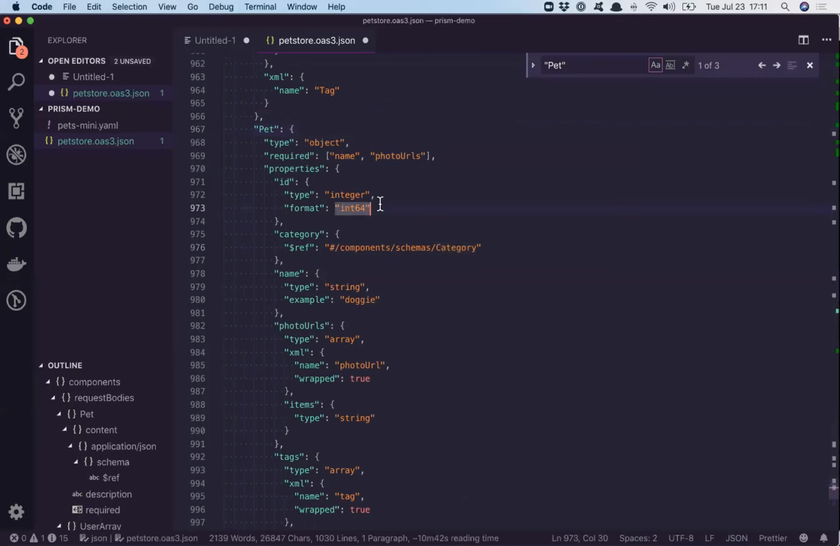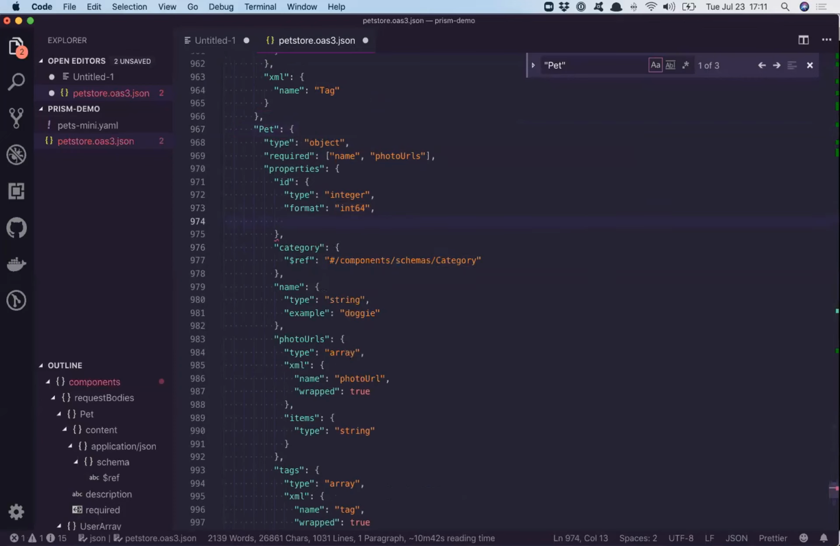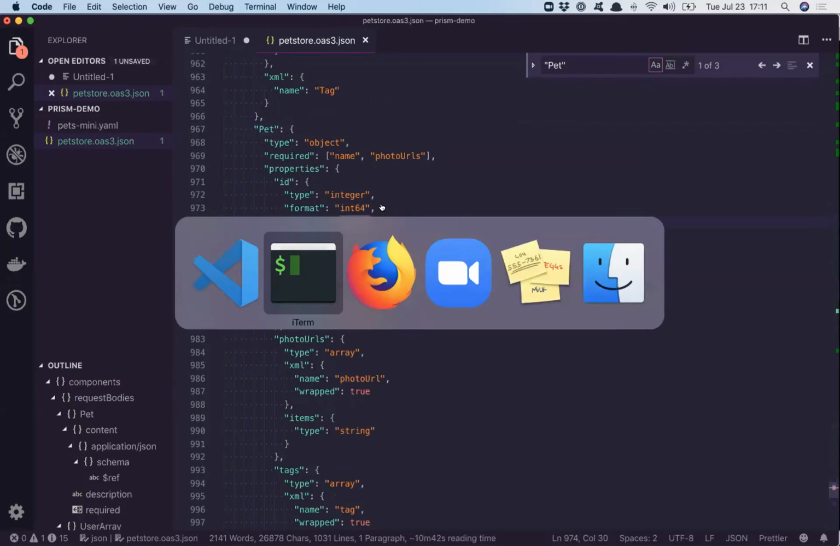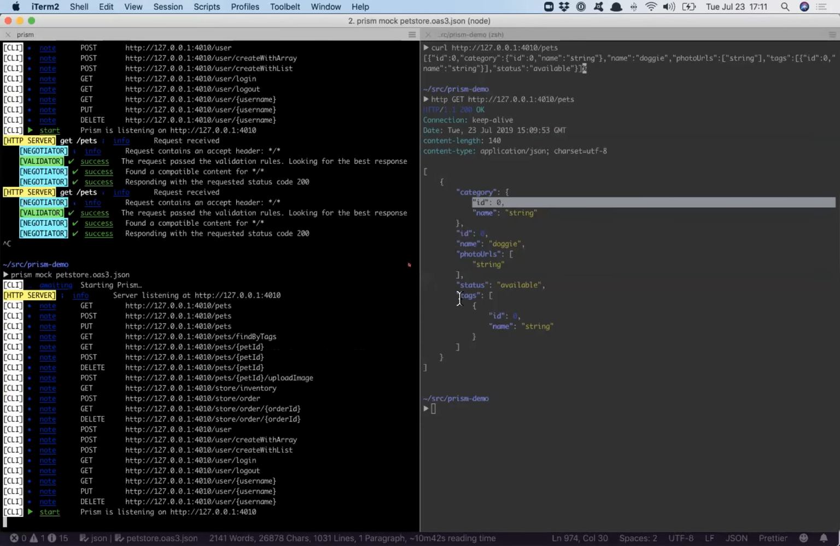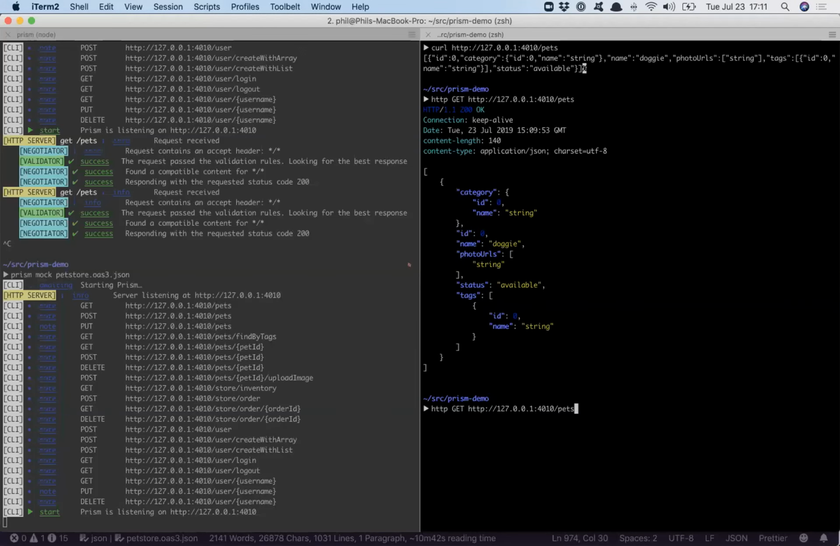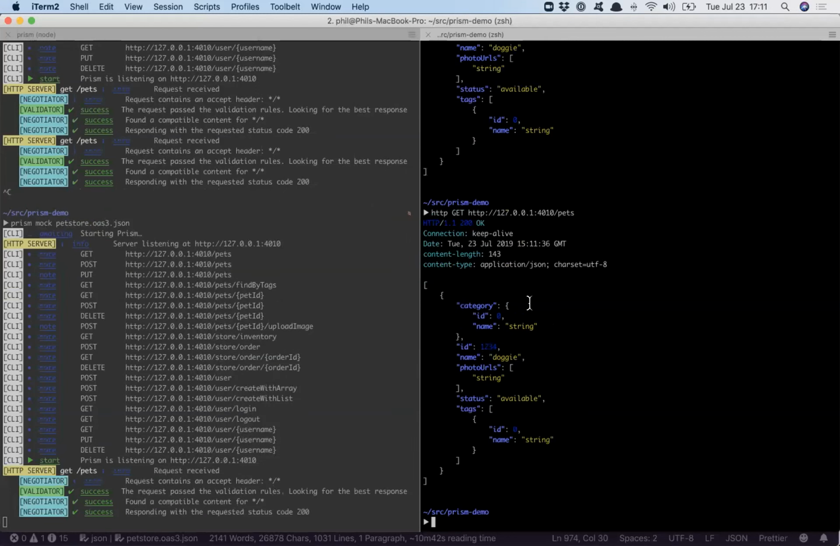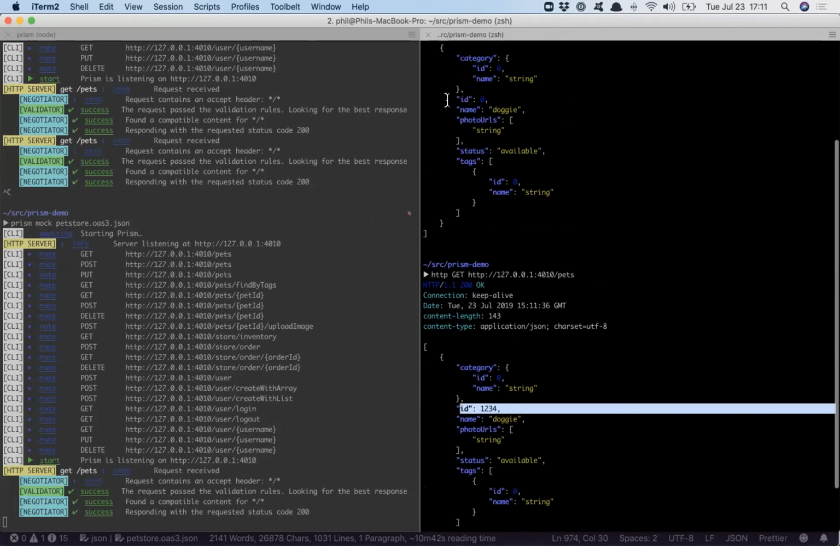Instead of this, we can add example. Cannot type. Example 1, 2, 3, 4. Now, yes, we do need to add live reload to Prism. That is a feature I'd love to see coming soon, but for now you restart the server and you will see ID 1, 2, 3, 4, which is a little bit more useful than 0, right?